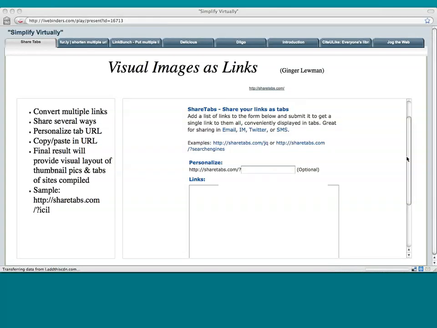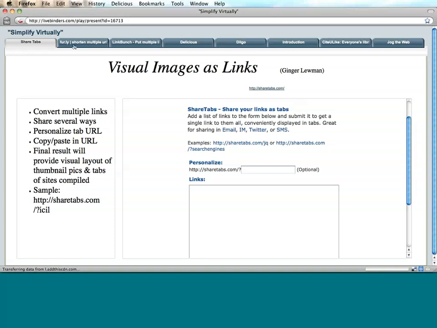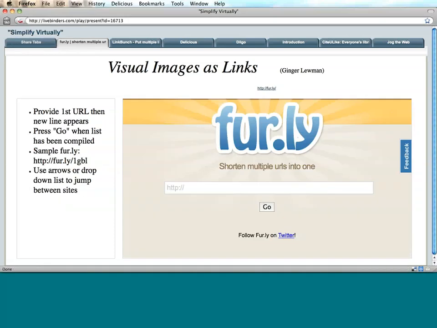The next one I want to show you guys is Furl, but what's nice, this one actually came to me from CC Long, who's also a Discovery Star Educator, and I wanted to give her credit for that.